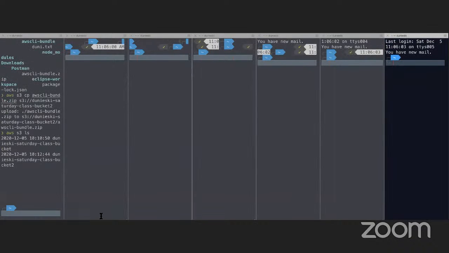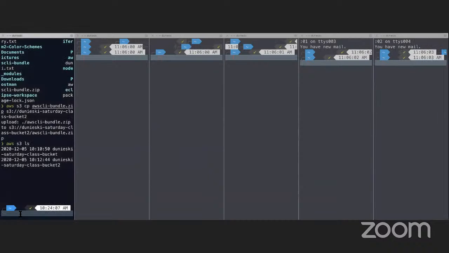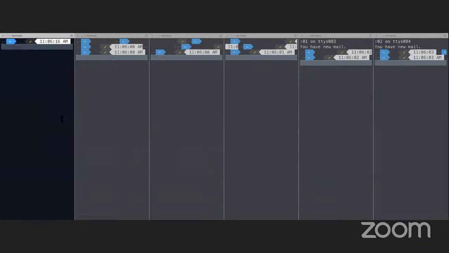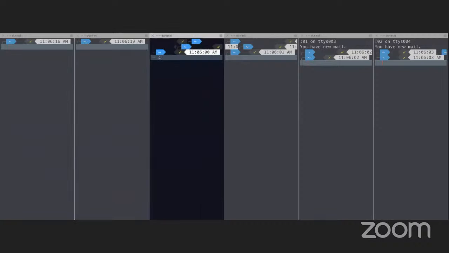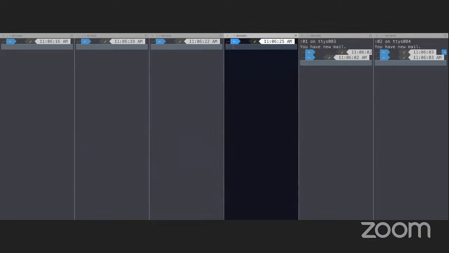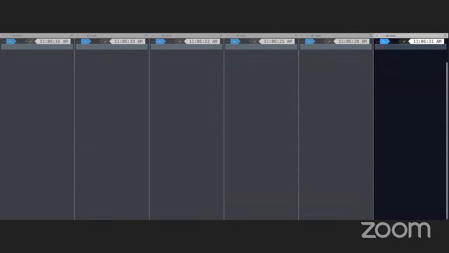Okay, so I think I have 1, 2, 3, 4, 5, 6. I have 7. So I'm gonna open 6, and what this represents is that I'm going to SSH into the 6 instances and test how the 6 instances can access the same file system.